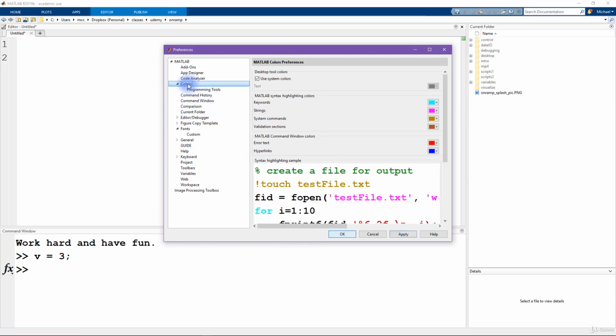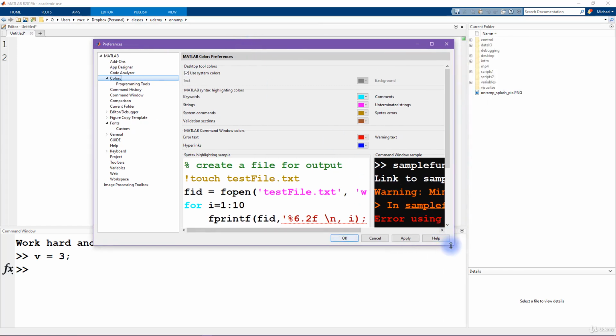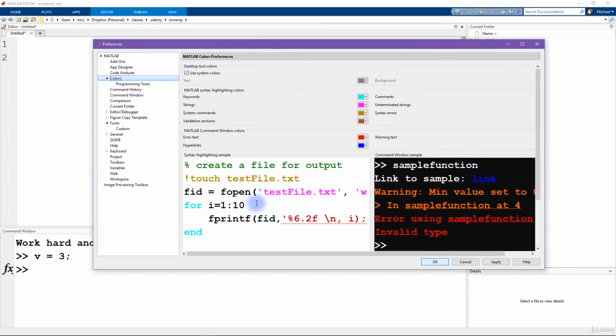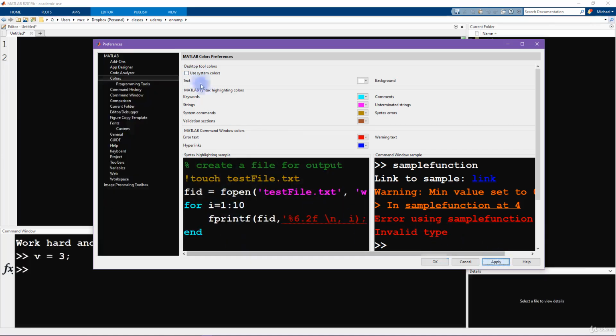Okay, so then I wanted to show you the colors. So we click here on colors, and here you can change all of the different colors for different features in MATLAB. So we can change the background color, the different font colors. I have this checked now to use system colors. I'm going to uncheck this, and these are some color schemes that I like.